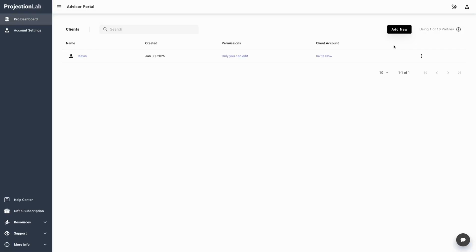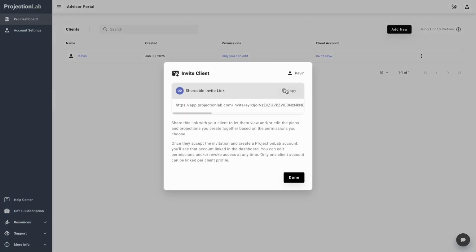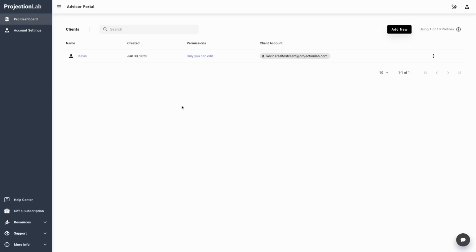Now that you've created your client's account, you can invite that person by sending the invite link. Simply hover your cursor over the Invite Now button next to their name, copy the link, and share it with them. Let's now talk about permissions.